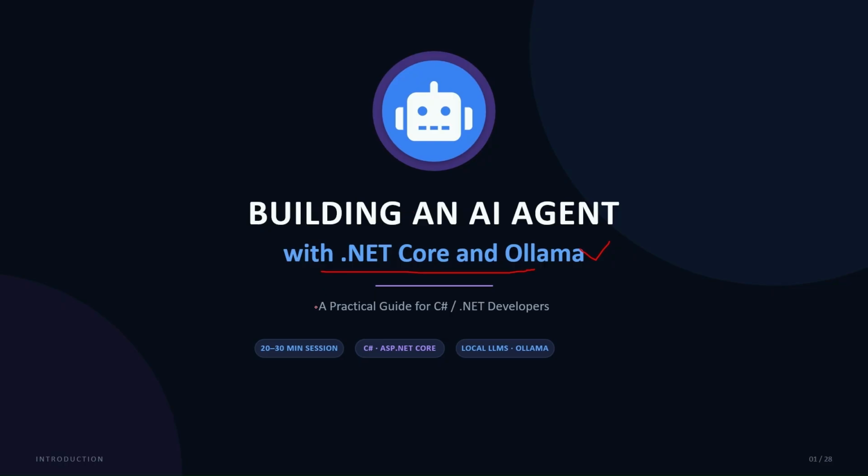We'll spend about 20 to 30 minutes covering four things. The core concept behind AI, LLMs, and agents. Why and how to run models locally with Ollama. How to wire all of that into a real ASP.NET Core web API. And a look at the wider ecosystem: memory, RAG, tool calling, MCP, and multi-agent systems.